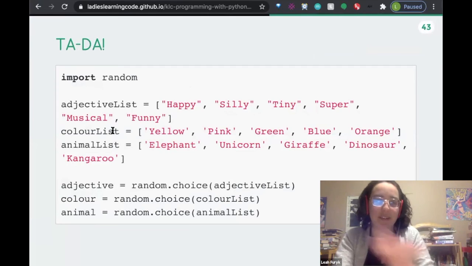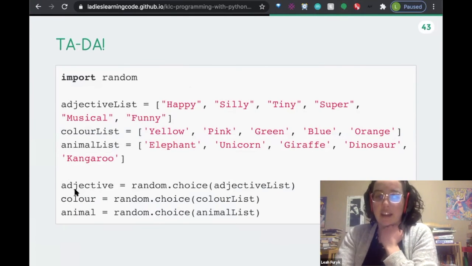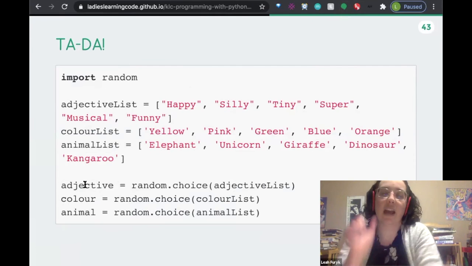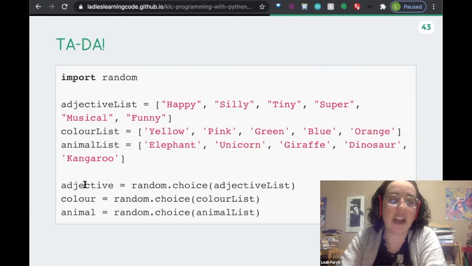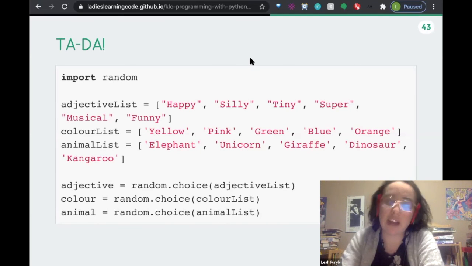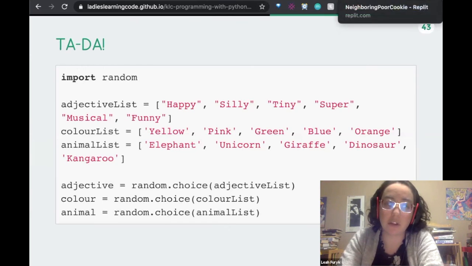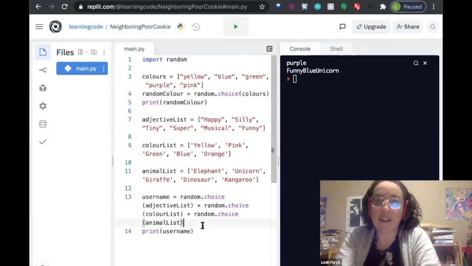And so, as we can see, ta-da. You could also have done it this way, where you assigned the variable adjective to a random element in the adjective list, and then the variable color to a random element in the color list, and the variable animal to a random element in the animal list, and then you could have added them all together and made it a username. I did it in 1 step, but you could also do it in 2. So does anyone have any questions? That's where I thought we'd stop for Python.